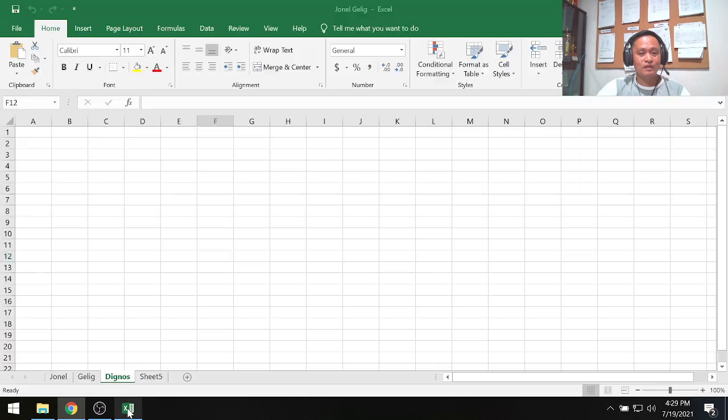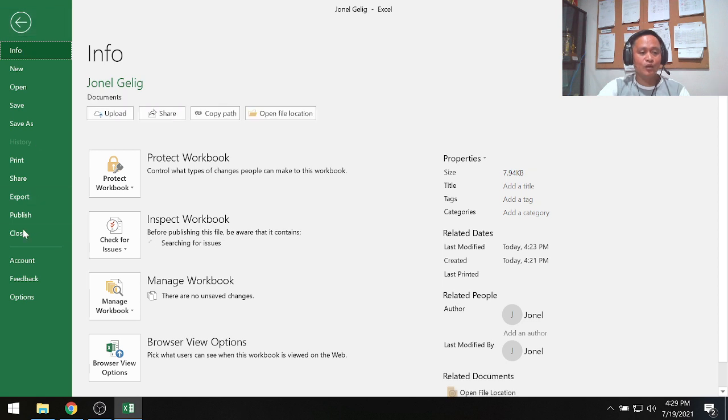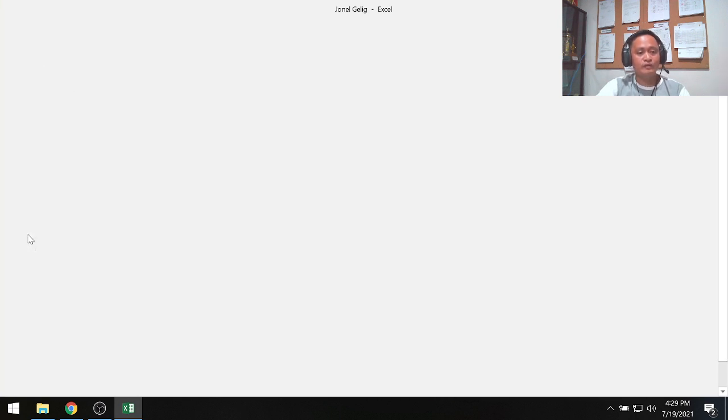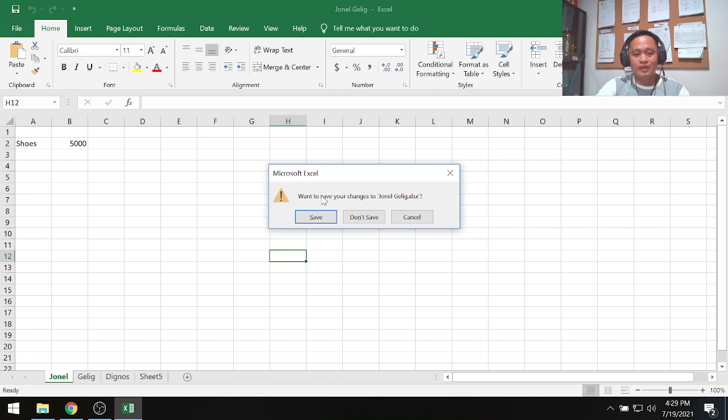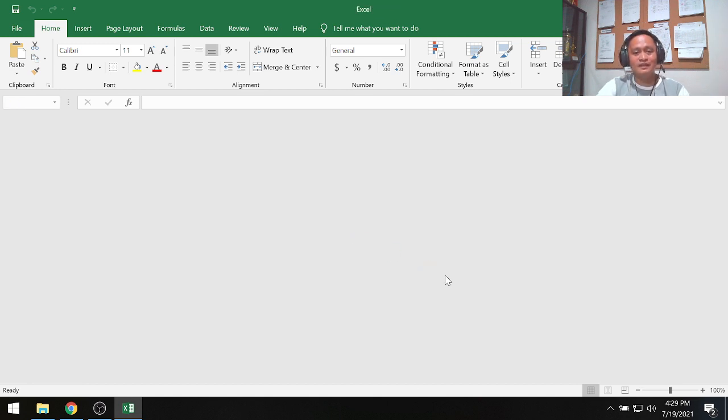And the question: how to close and open a workbook? How to close? This is a workbook, and it is composed of several sheets. I have Junel, Hilig, Dignos, and sheet 5. How to close this one? You can go to File and click Close. When you click the Close button, it asks if you want to save your changes, so you click Save, for example. And I don't have my Junel Hilig workbook anymore. All I have is an Excel document or window.